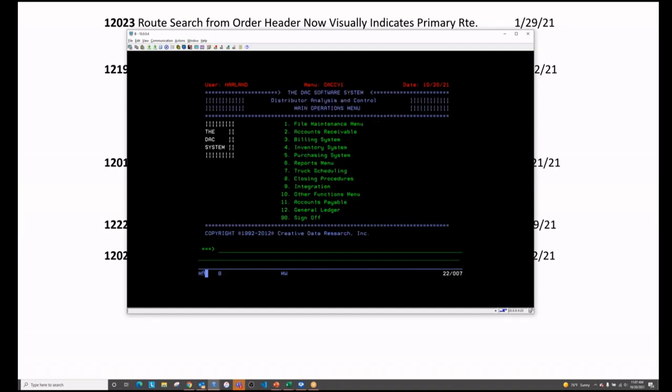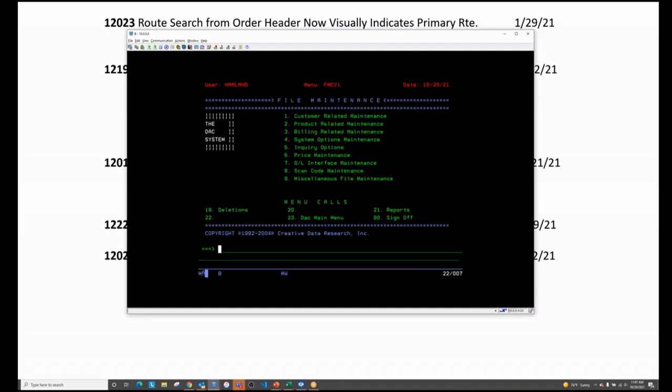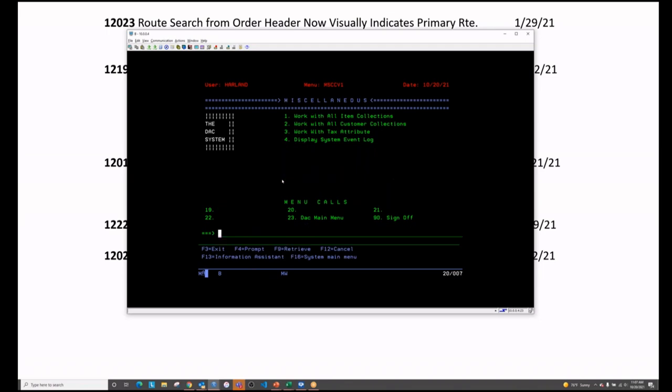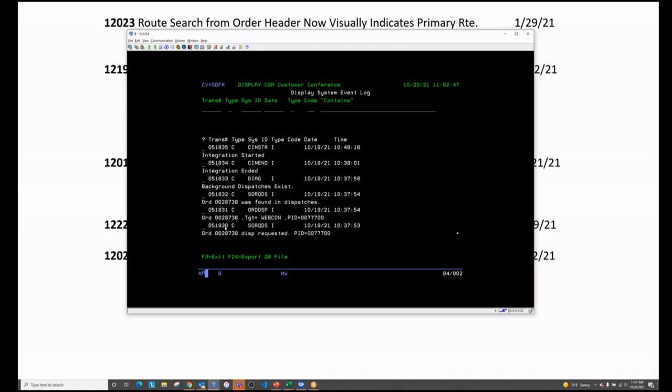Just so people will know a couple of things you can do. I go over to the file maintenance menu. I take option 9 down here for miscellaneous file maintenance, tucked away in a nice protected spot, sort of protected, not readily visible. If I take option 4 for system event log, which I am going to come back to at the end if we have some time. But from here, this little guy down here, F24, export a database file. Let's just do that.